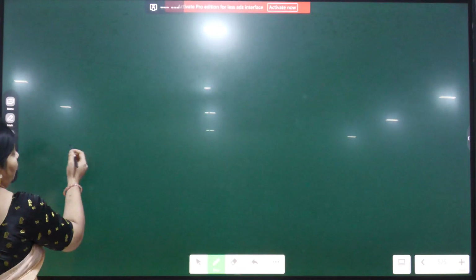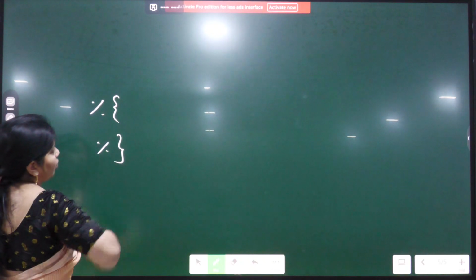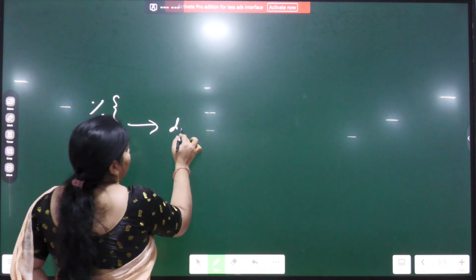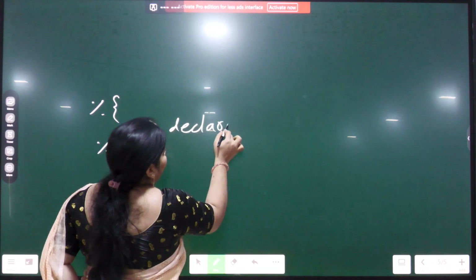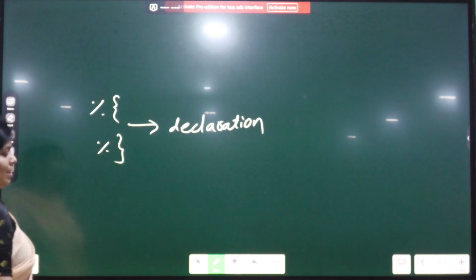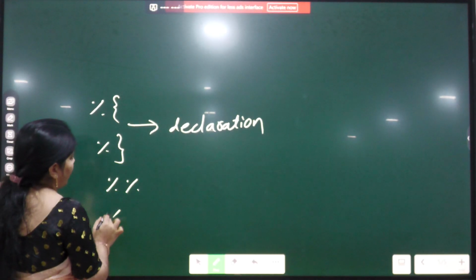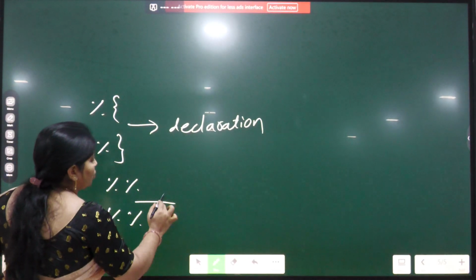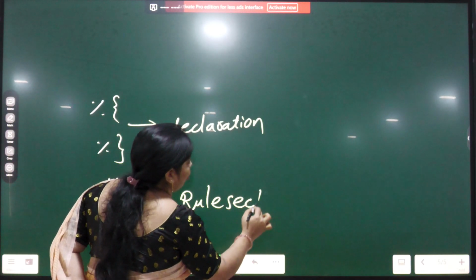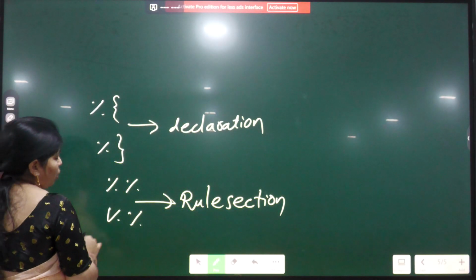Here the rule section has been specified by making use of these symbols. Sorry, this is the declaration section. So in the declaration section, we need to mention all the declarations in between these symbols, whereas the rule section has been specified in between these symbols. And after completing this rule section, we can directly mention the subroutine section.